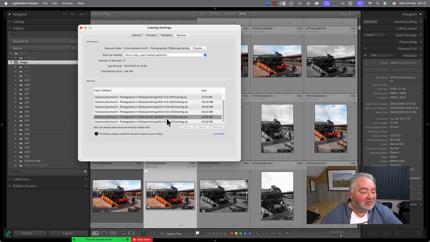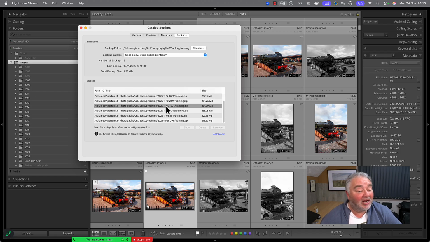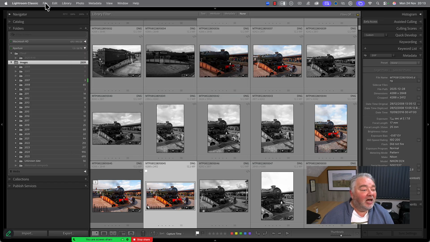And there are all the backups for this training catalog. So yes, keep them on an external drive or make sure they're in the cloud. It could be a USB drive or a thumb drive. So if your drive goes down, you've got them on an alternative storage. Always tick the optimize and check box so it makes sure it does everything okay.